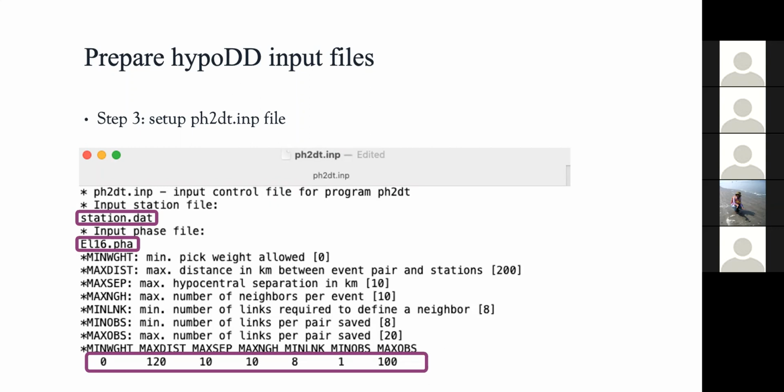All those parameters are explained very well in Dr. Waldhauser's paper. And I can explain some, to take an example here, like this one is the distance between these two paired events to the station, so you can set the distance here, and also how far you think is good enough for your two paired events. So here it is set as 10 kilometers, and also you can decide how many events you want to pair for each event.